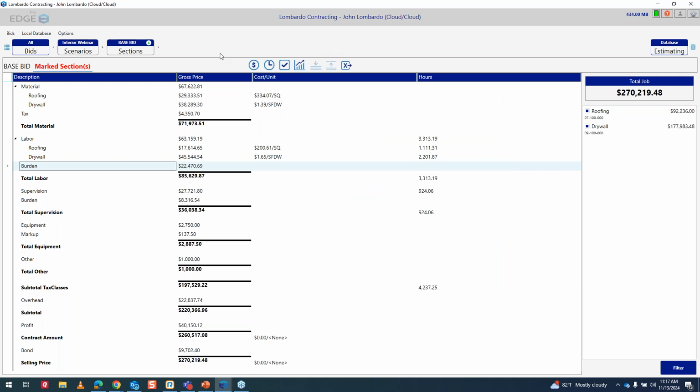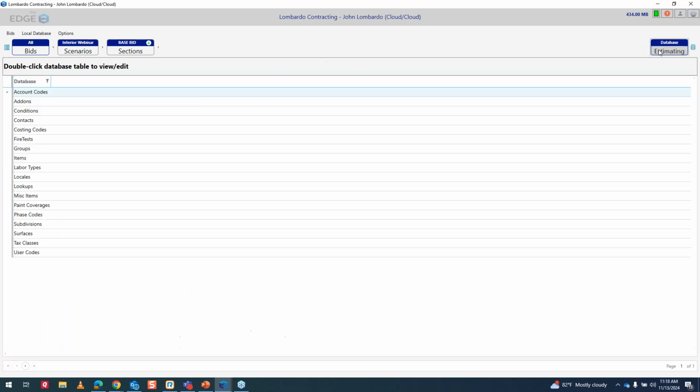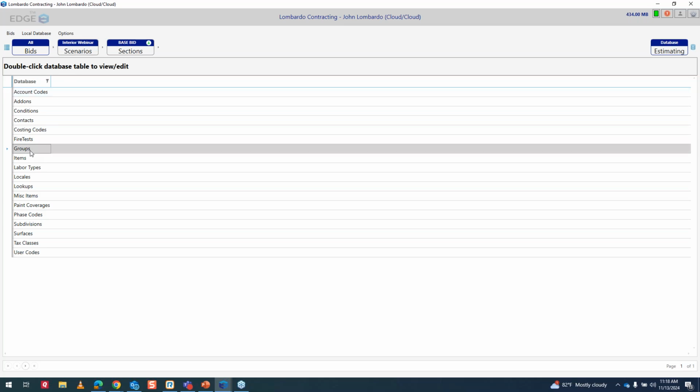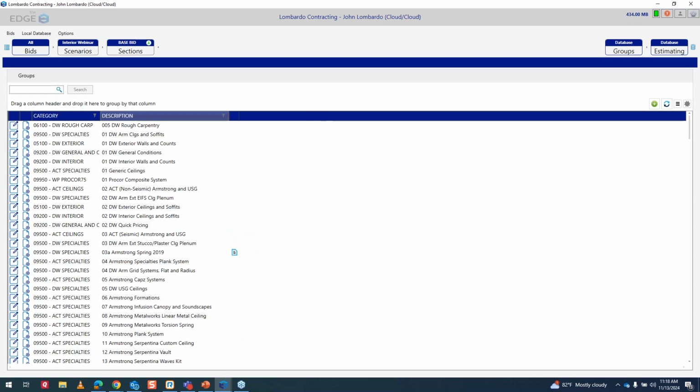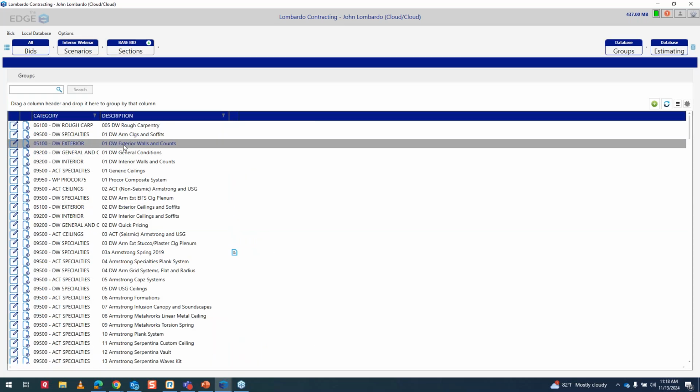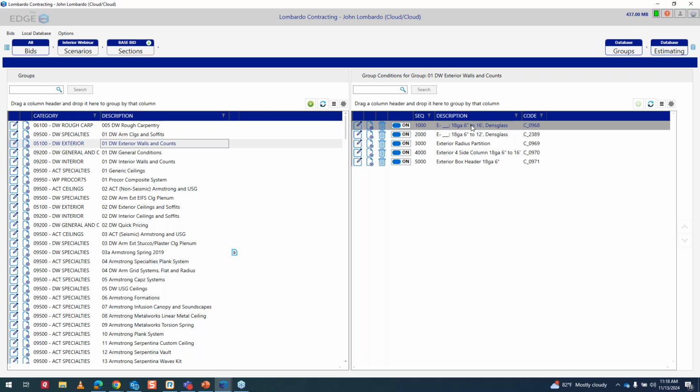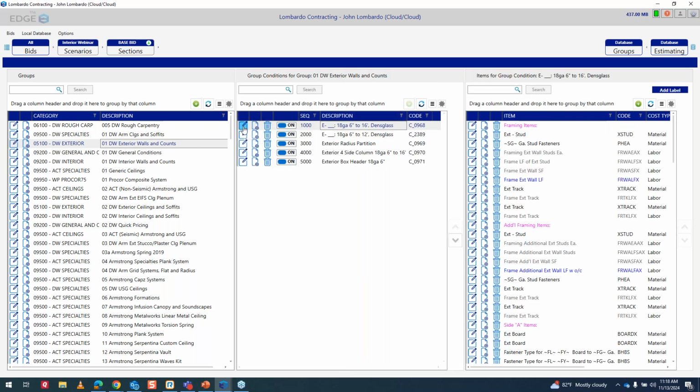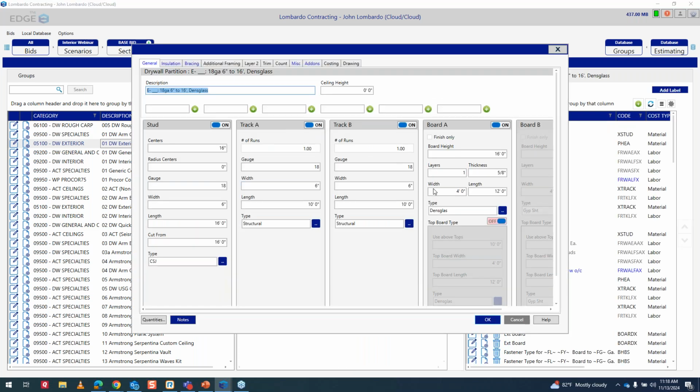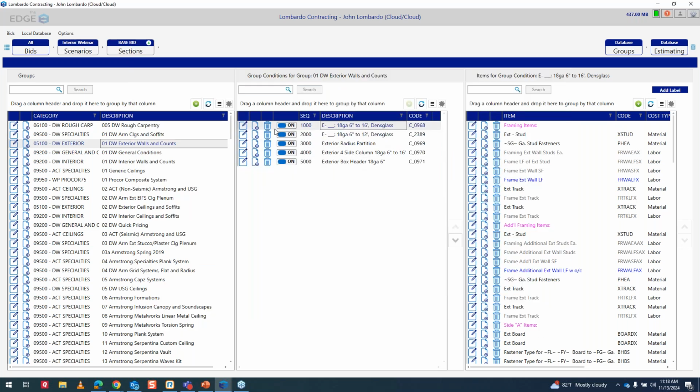And then last but not least, the Edge allows all of us to be able to go to the database, and this is where you can change your different assemblies. You can change your groups to what you need. Like this is exterior walls. If I want to change this particular wall, I just click on the properties, and we're able to manipulate this any way we like. And we could also copy and insert this to create new ones. So you can really customize your database to automate your entire process of estimating.